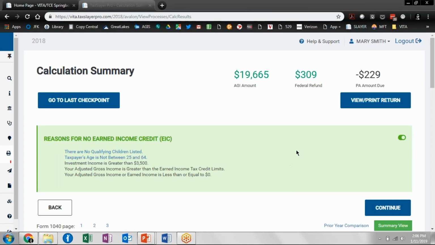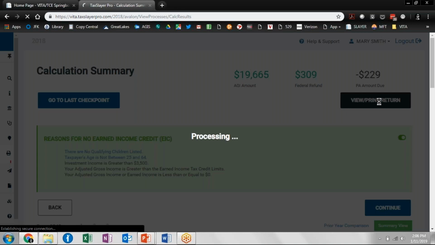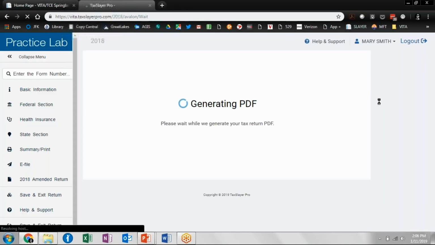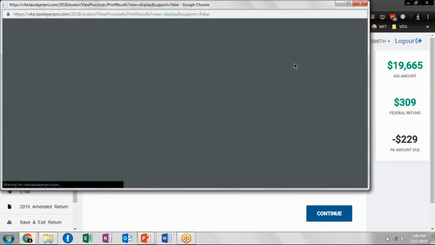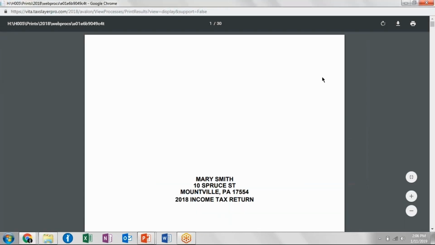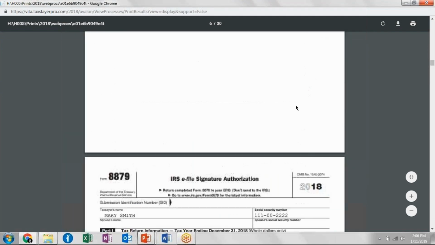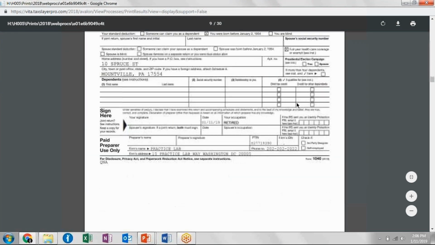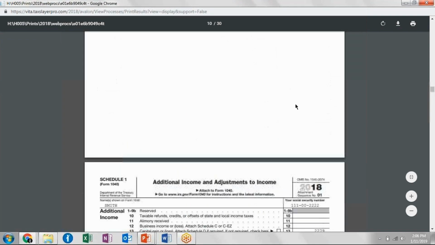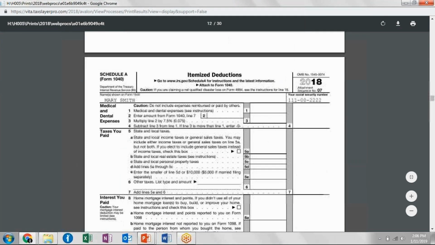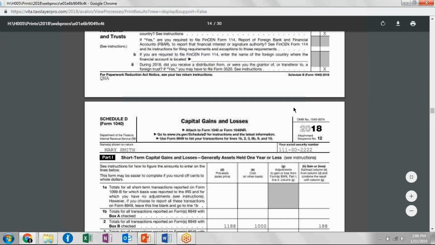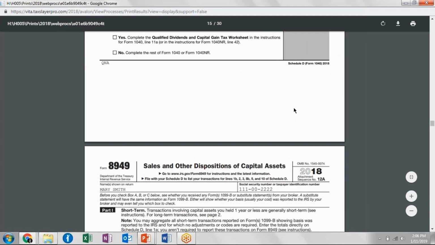Okay, we're over at the summary print. We're going to get to the PDF of the tax return, as long as the text layer is working here. And we're going to scroll down through until we find the power of attorney, which is down under everything else.